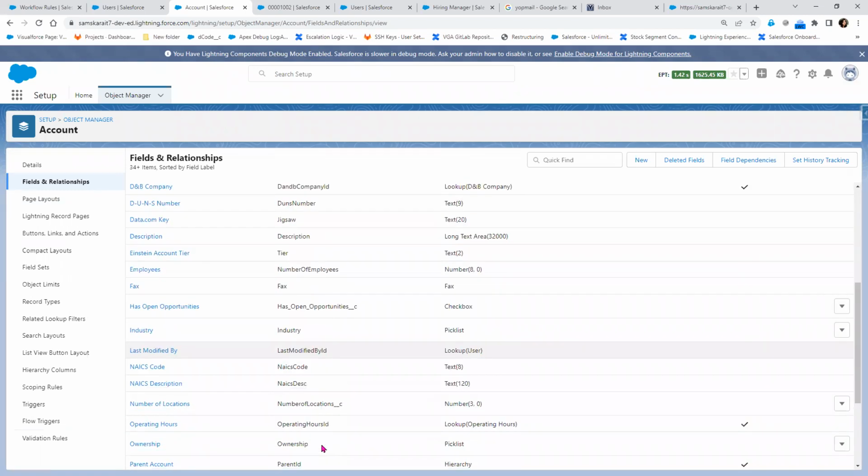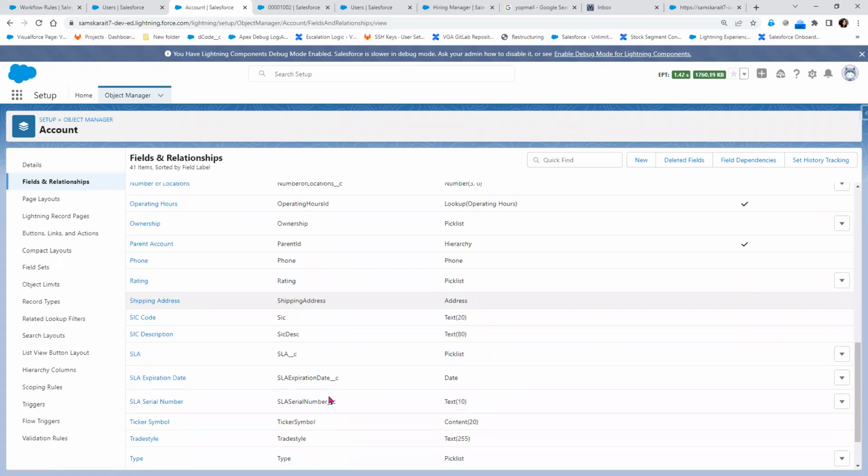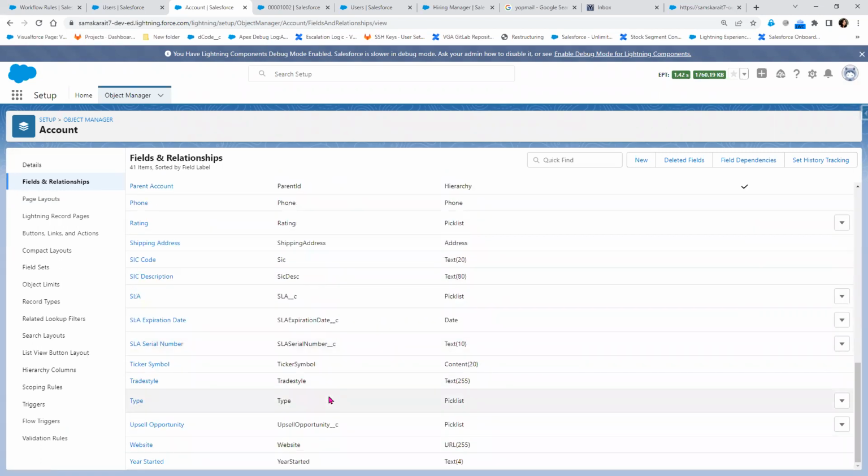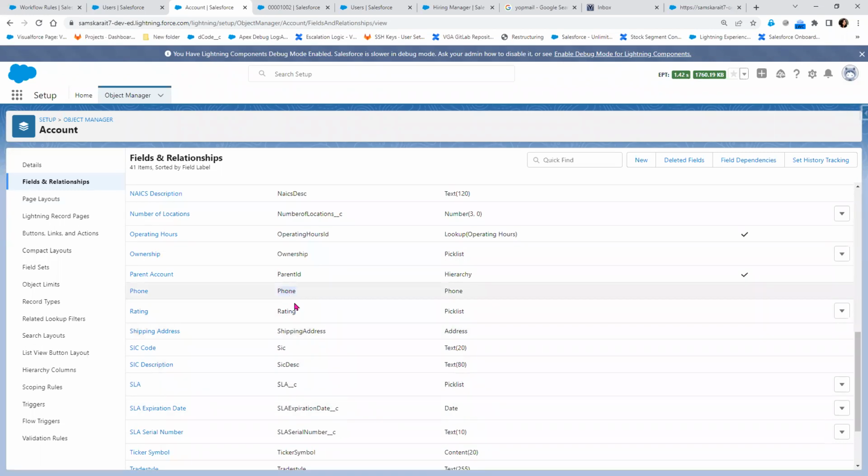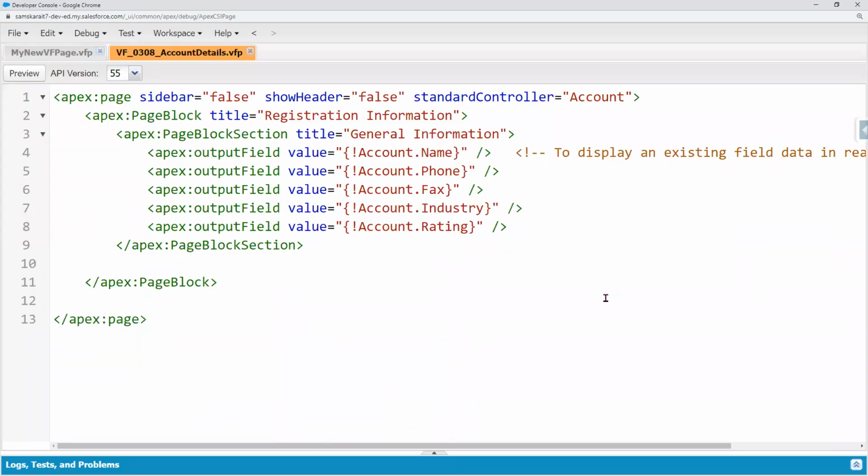And then I have taken the industry, and I have taken the fax, right? And I have taken the phone number and rating. So is it case sensitive, like it has to match? Yes, it is case sensitive. In case you give RATING in capital letters it works, but if you give all small letters, it doesn't work. I'll show you that. So this is all the information that I got.